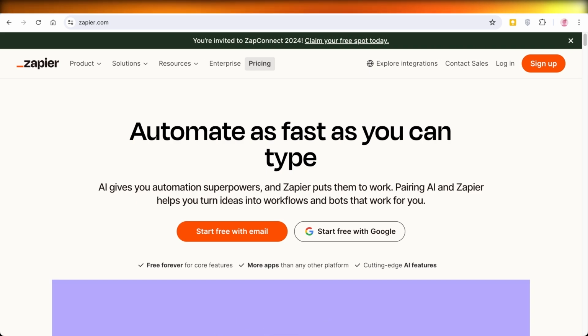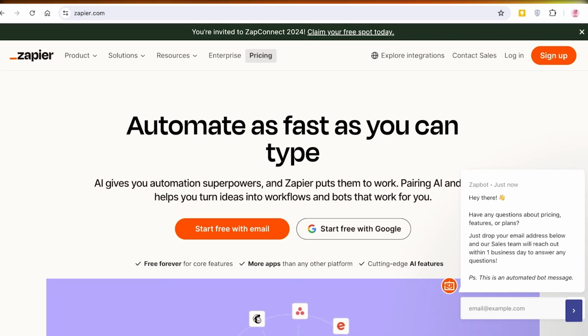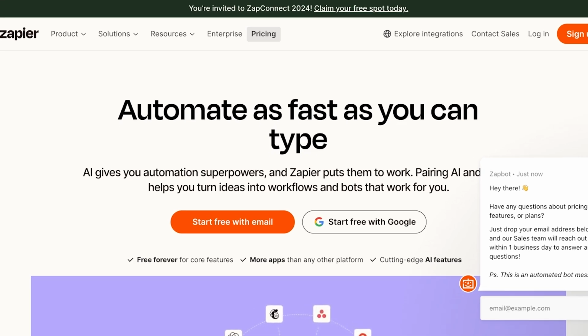Now, we all have heard that with one zap, people are automating their work, but what do they mean by that and how can you do it as well? Now, Zapier is an online tool that allows you to connect multiple different platforms all together.